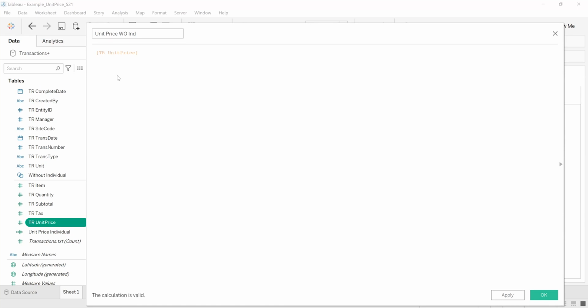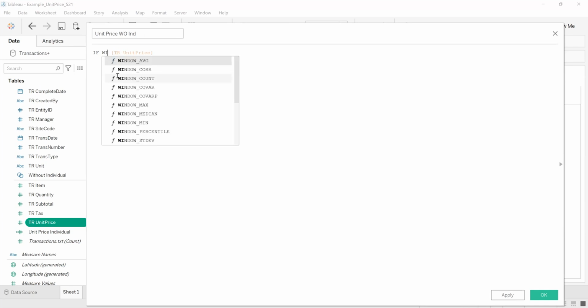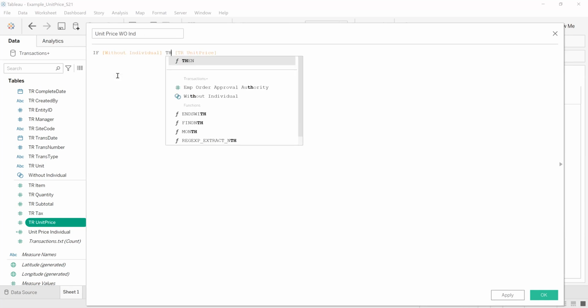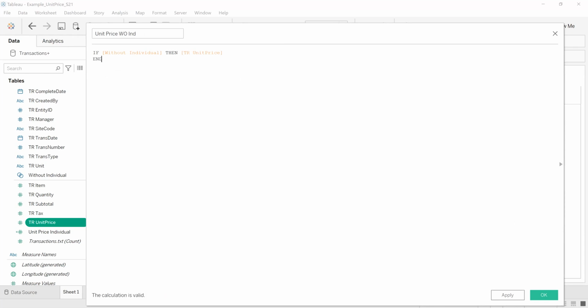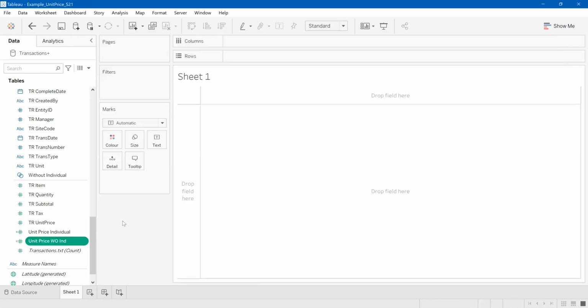I'm going to say if it's in that new set, the second set I made, without individual, then we're going to use the unit price. Okay. Right. Those are my two individual unit prices.